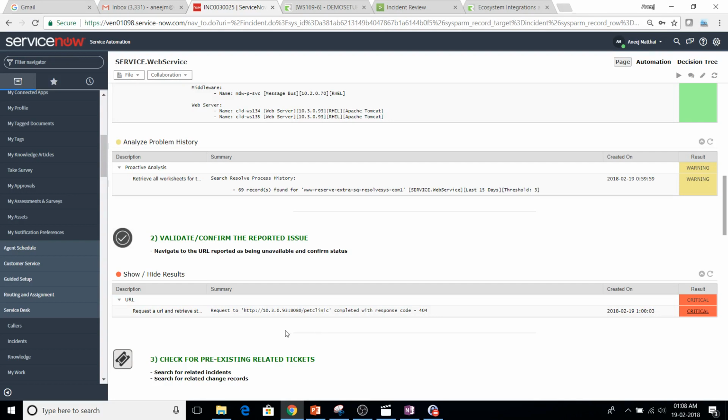And I see that it has validated this particular incident in the sense that it has told me that this particular URL has returned a 404 error. So I may not know what a 404 error is, but I see it is red, so I know that's an issue. So the incident has been validated as a true incident and not as a false positive. Anyway, going down, we'll come back to this particular point.